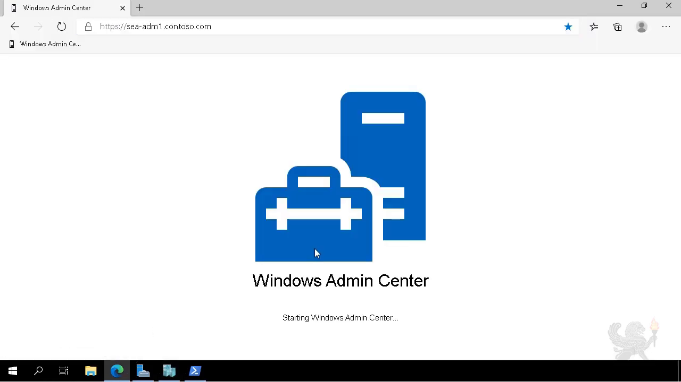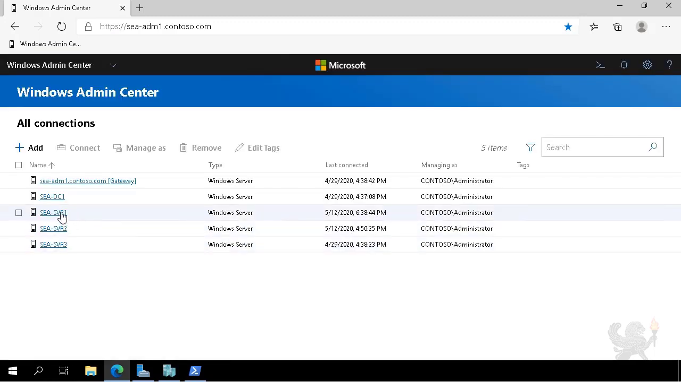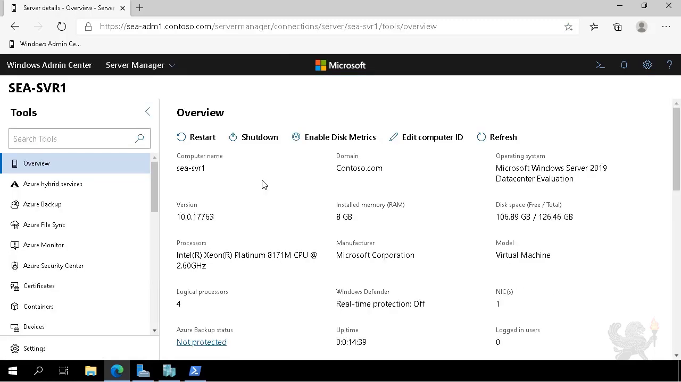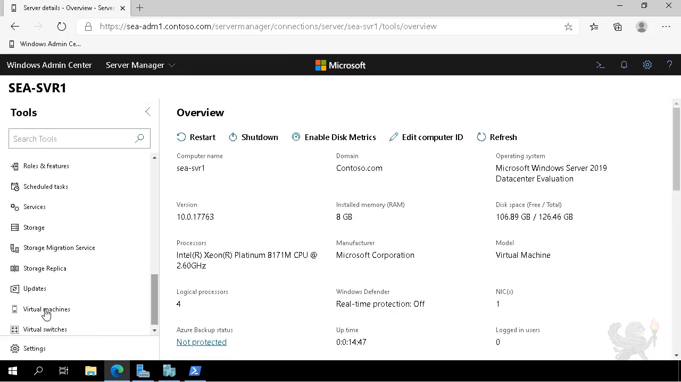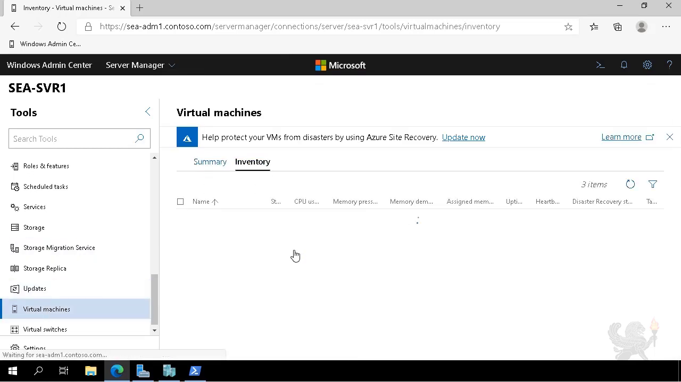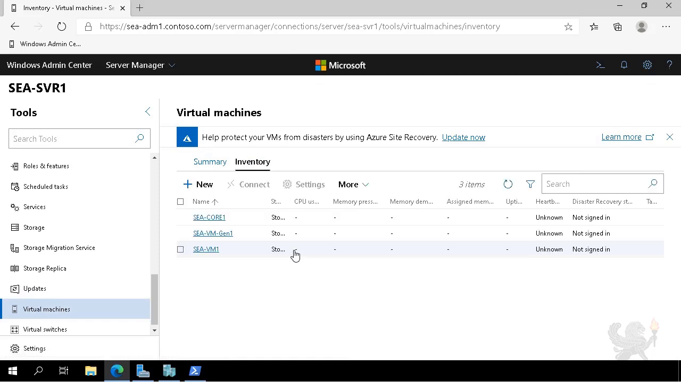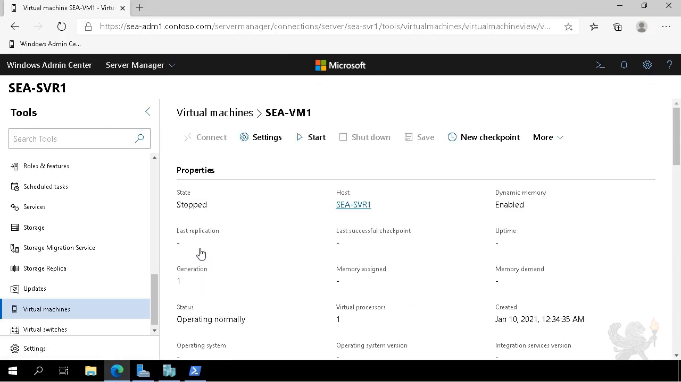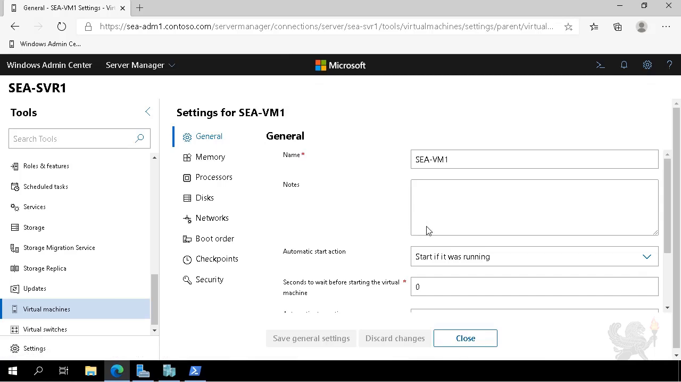We can also open Windows Admin Center, connect to SEA SVR1, and in the virtual machines node, we can see a summary and we can see the inventory of virtual machines on this server. So we've got 3 virtual machines. We can select the one we just created, SEA VM1. That opens the properties of that virtual machine. From the properties of that virtual machine, we can select the settings of that virtual machine.